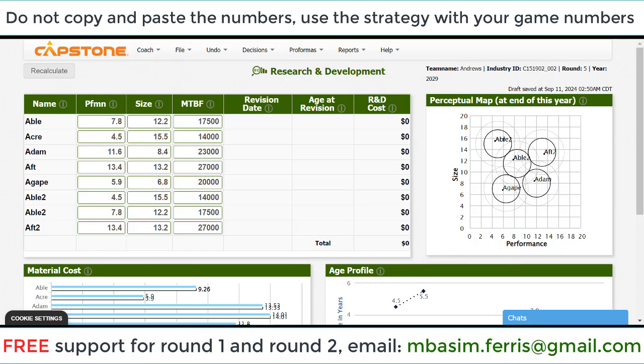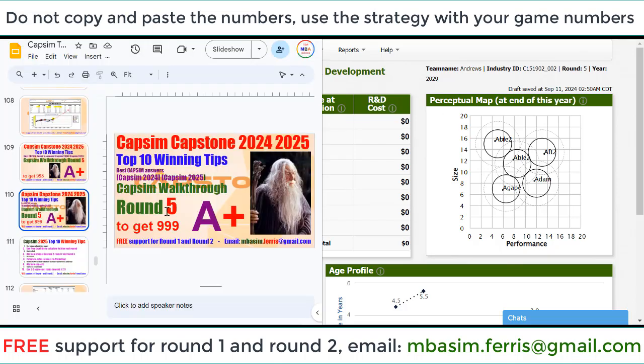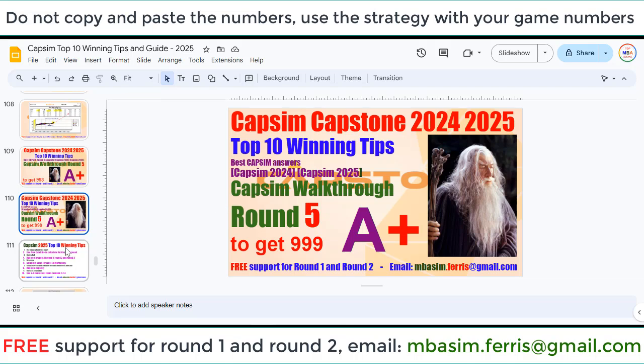You can apply them for your own round from 1 to 8. So check the other video for the guide and tips in detail from round 1 to round 4. If you cannot find that, send an email to mbasim.ferris@gmail.com.